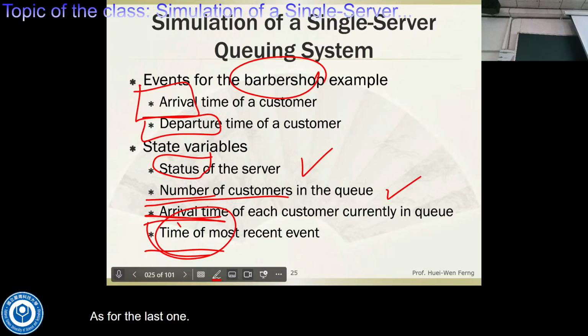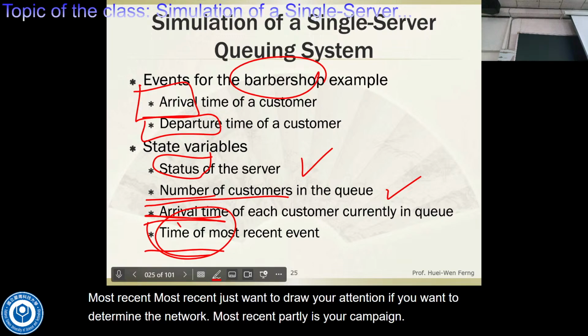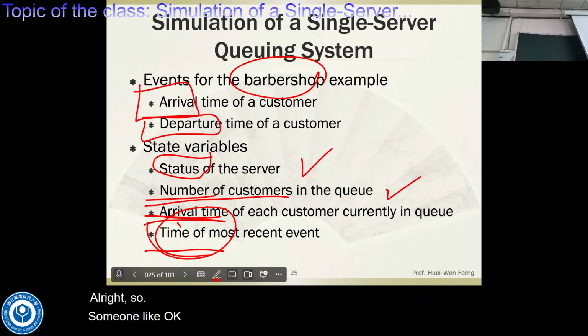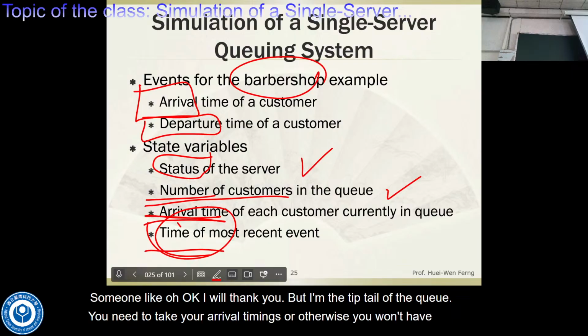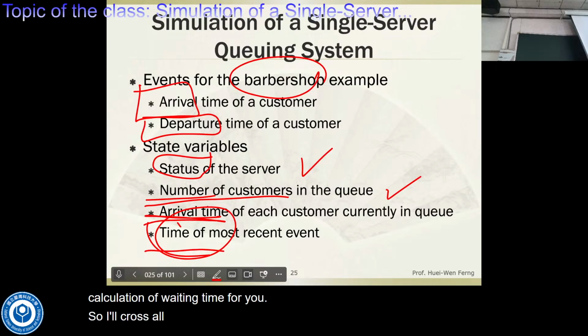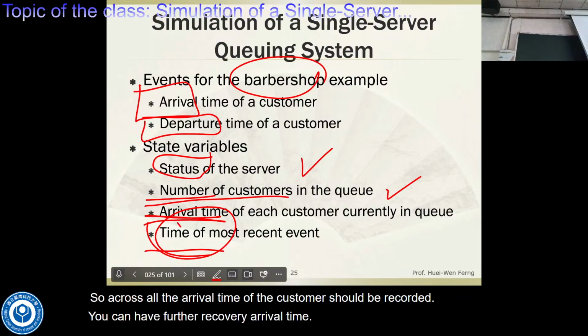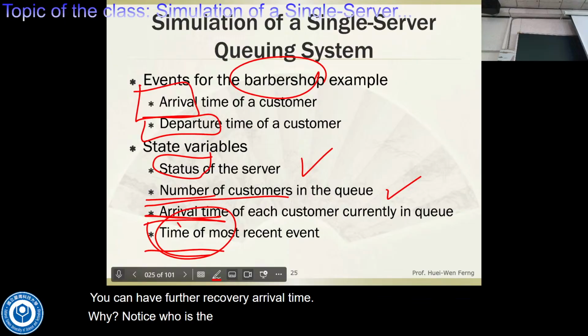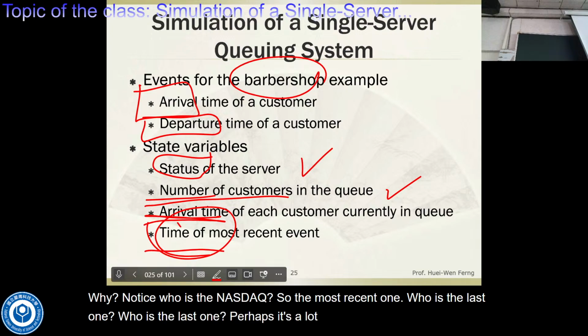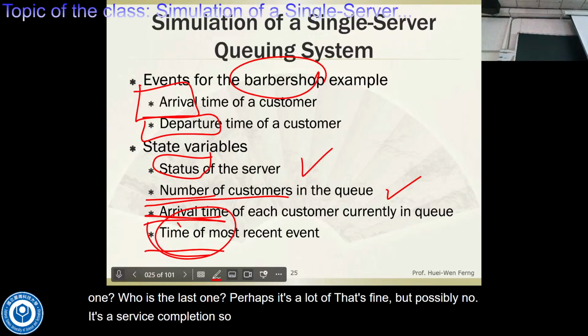Why? Someone like, okay, I'm waiting in queue, but I'm the tail of the queue. You need to keep your arrival time, or otherwise you won't have the calculation of waiting time for you. So of course, all the arrival times of the customers should be recorded. With the recorded arrival times, you will notice who is the next one. So the most recent one, who is the next one? Perhaps it's the arrival. That's fine. Or possibly no, it's the service completion.